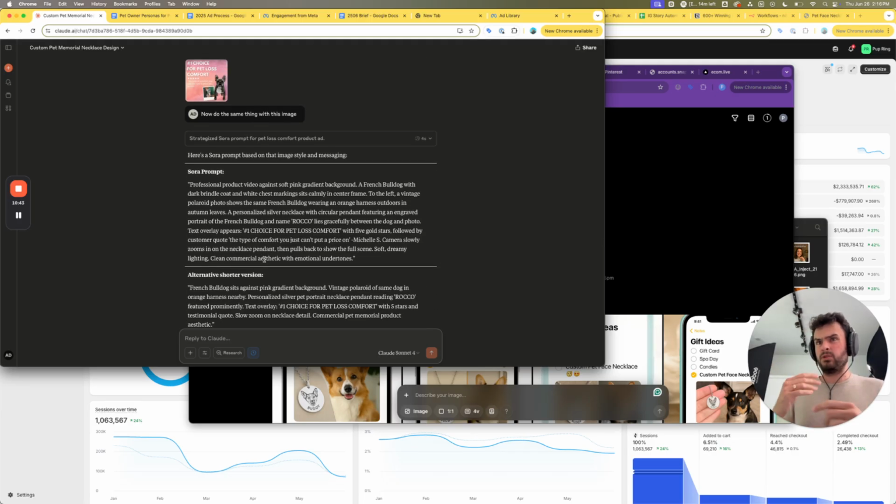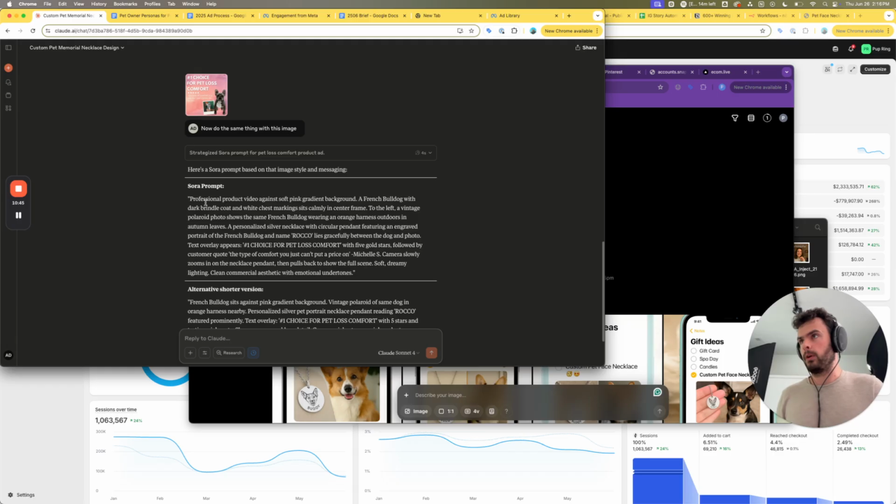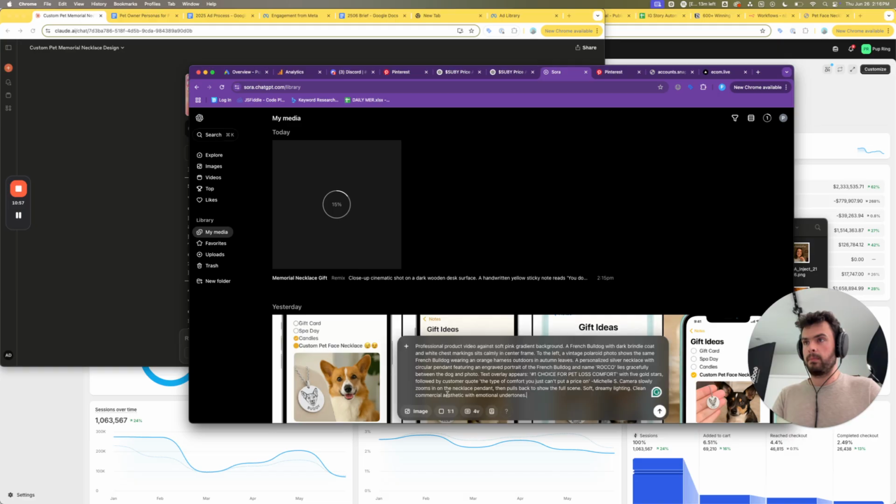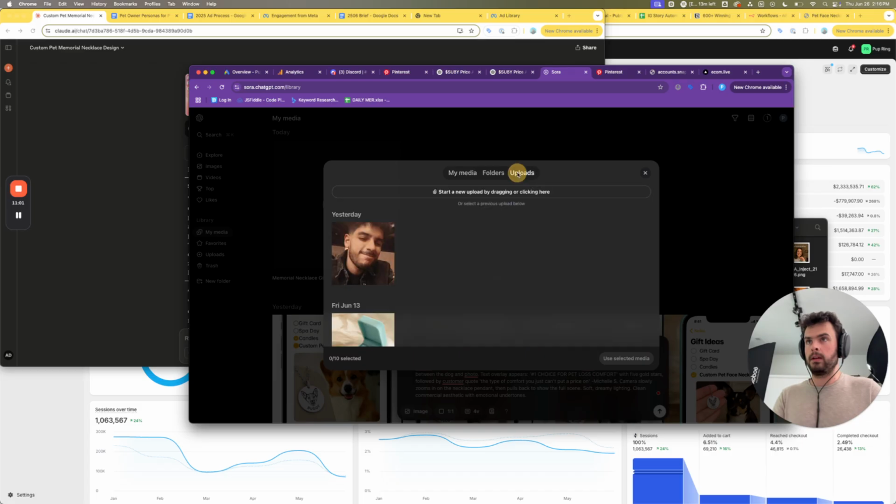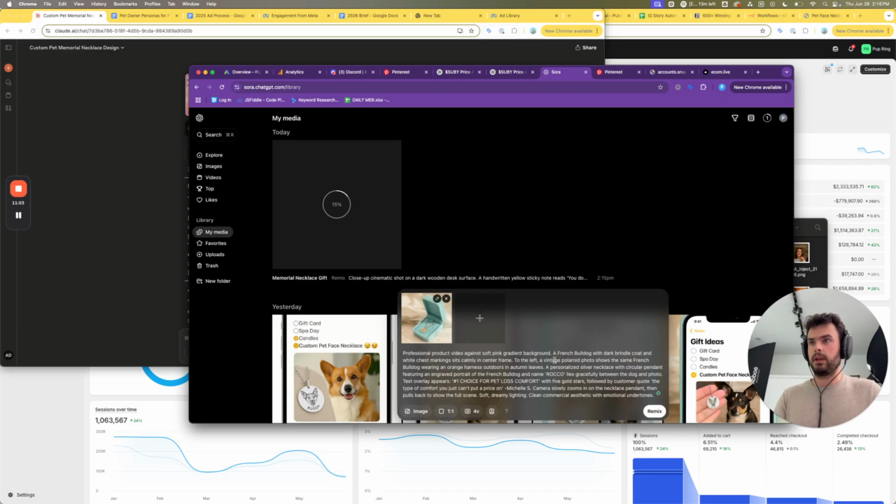But you can even just see doing it manually is super straightforward. I'm going to go ahead and copy that. I'm going to go ahead and paste that. Same exact thing. Choose from library. I'm going to go ahead and use the image that I have. We're going to go ahead and send that over.